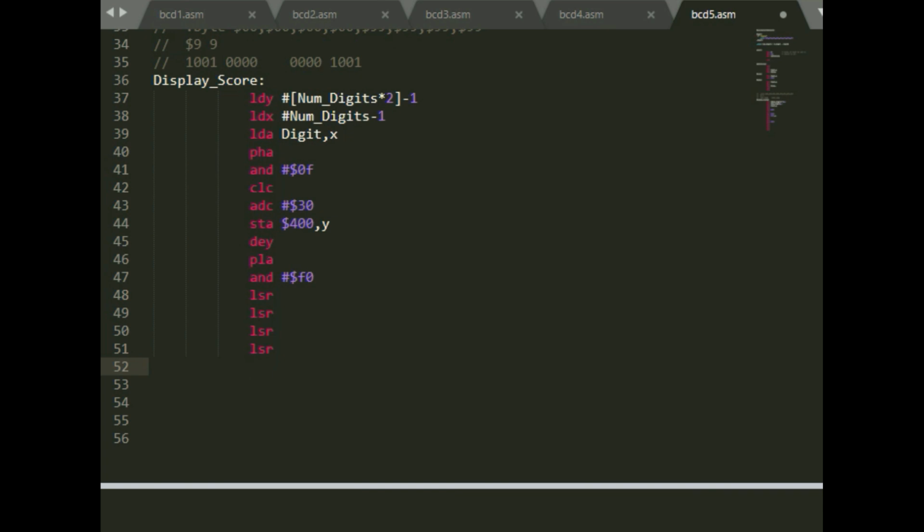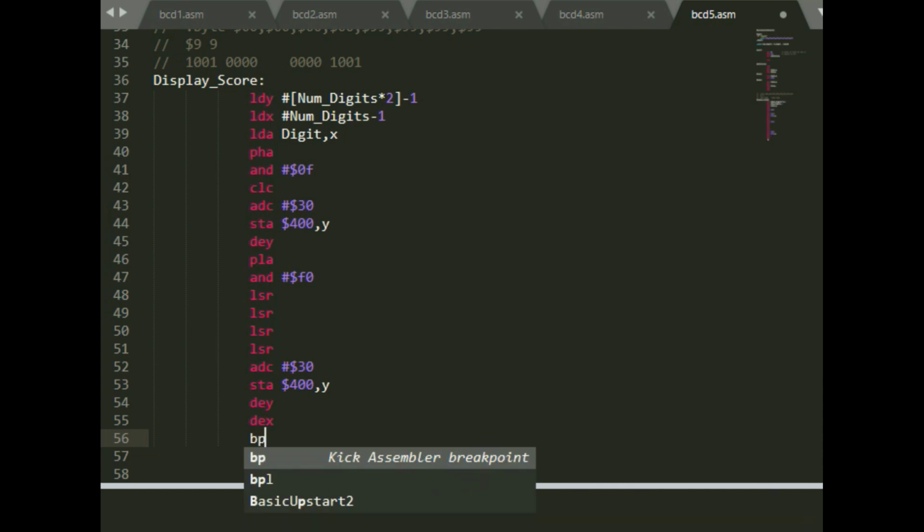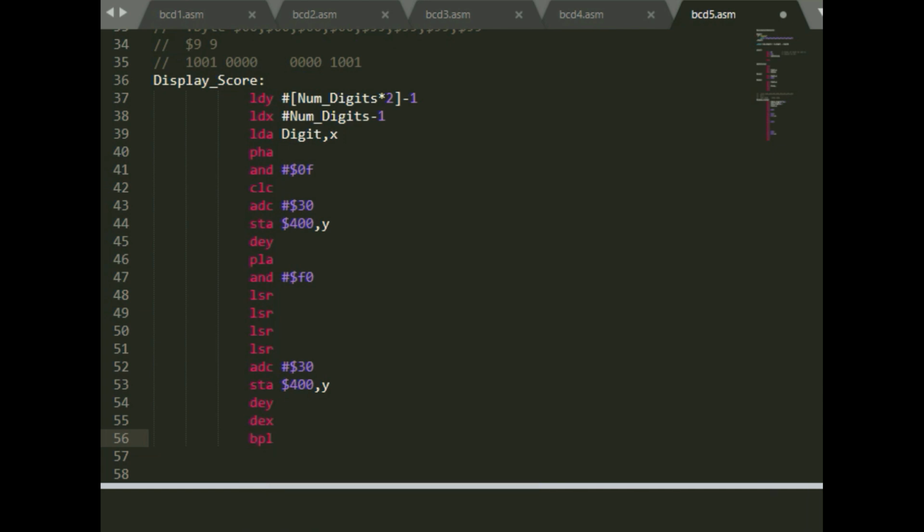Then again, we're doing the same thing. We're going to add 30, store it at 400, Y, and then we continue our loop. We're going to decrease Y by 1, decrease X, and we need a branch. So we're going to branch if positive, but we want to go all the way up here.